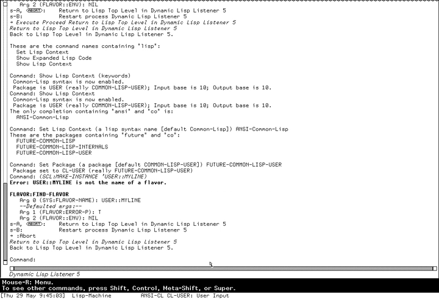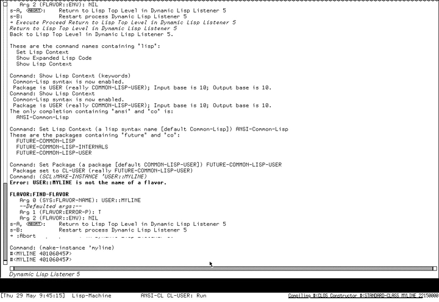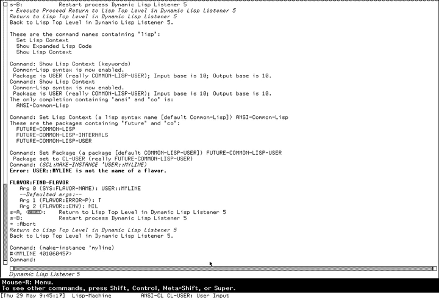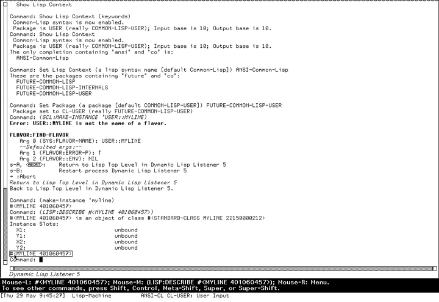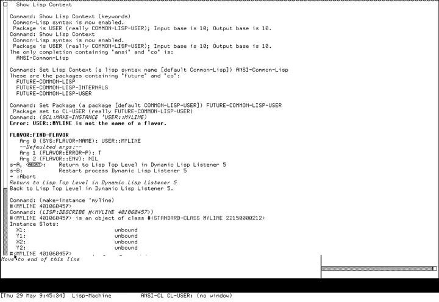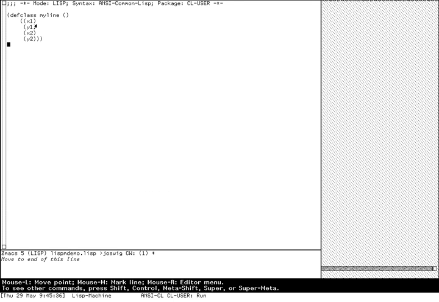So I will just abort, make-instance myline, and now we get an instance of class myline, and we can describe it. Middle click, and you see this is this object. Select E gets us back to the editor.